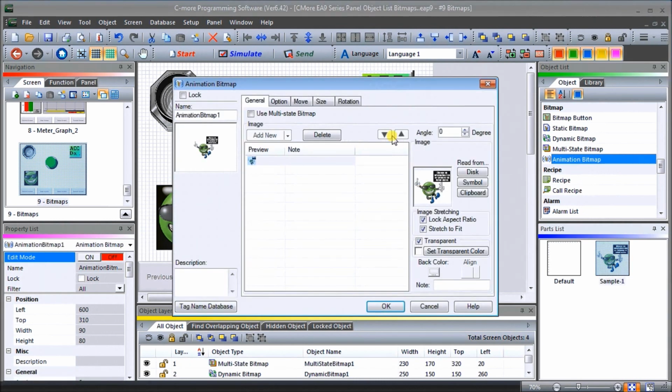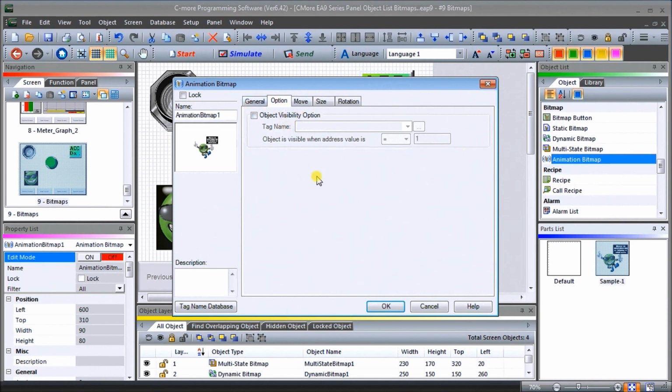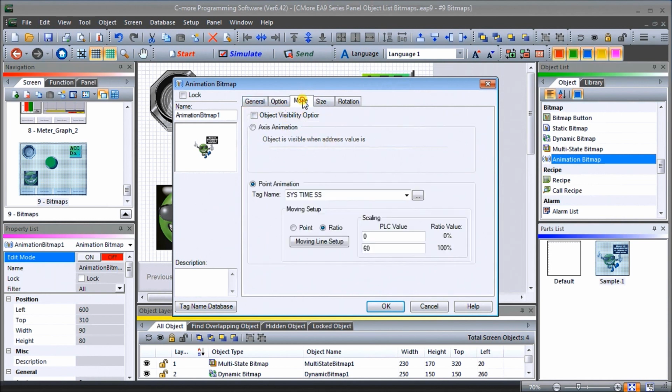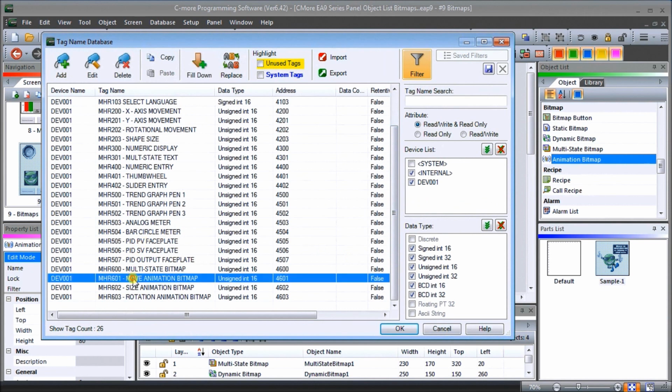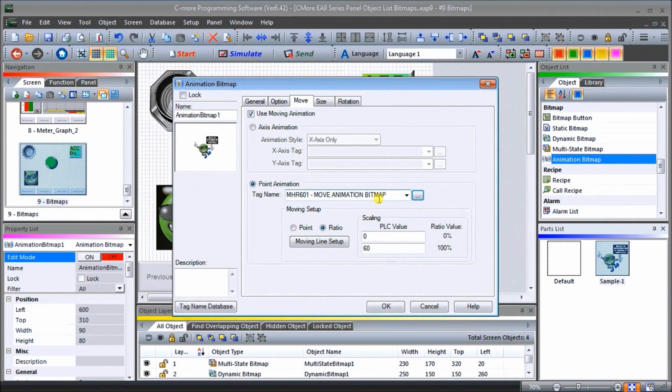And what we'll do is under the options, this is the preview. So that looks good. We're going to leave everything the same. Under the option, we have visibility. And now for our animation, we have our move. So in this case here, we have points or ratios. We're going to use a tag name for our move. We'll hit OK. And our PLC value is going to go from 0 to 4095.